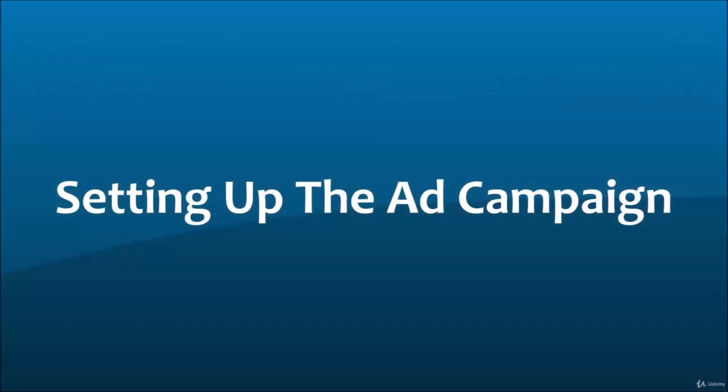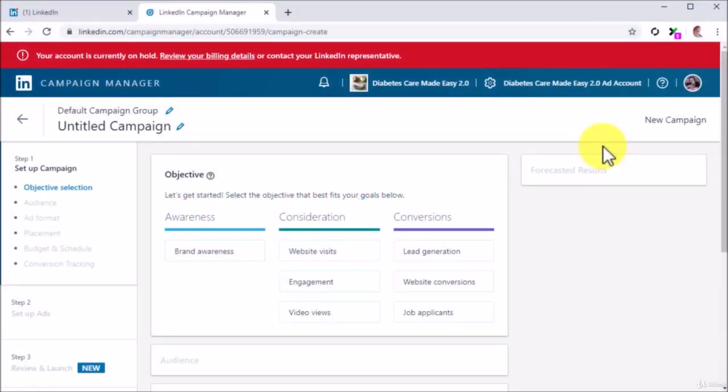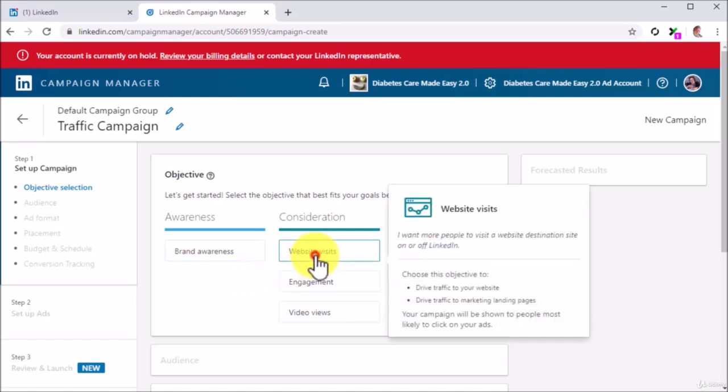Setting up the ad campaign. Now you're going to set up your ad campaign. Start by editing the name of your new traffic campaign in the Untitled Campaign field. Now select your campaign objective. Because you are going to create a traffic campaign to send LinkedIn traffic to your website or to a landing page, you have to select website visits as the objective.